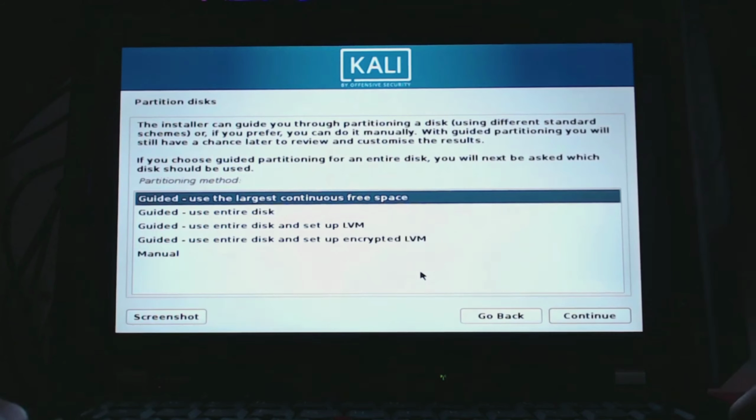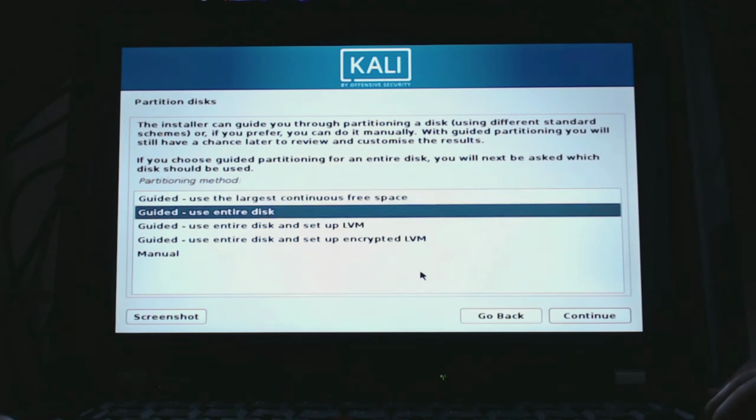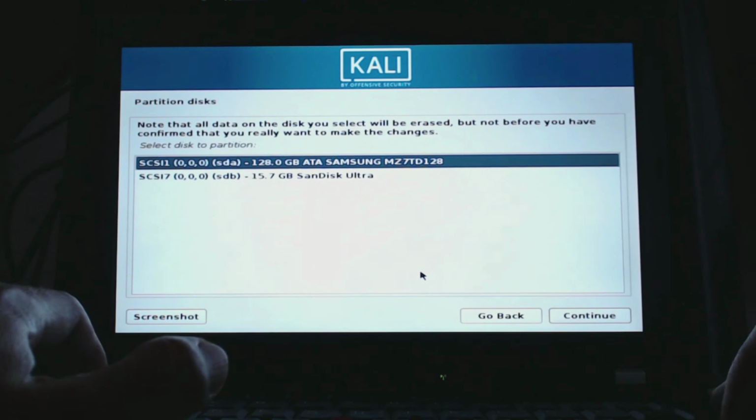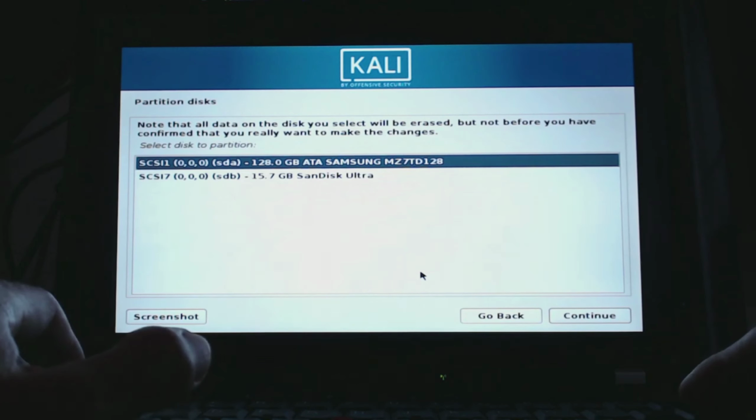I have already told you that in this video we are going to use the entire disk. We are not going to dual boot. So for that you can simply jump to the second option, that is guided, use entire disk, and then again. Yeah. And now see, you have to select a disk.